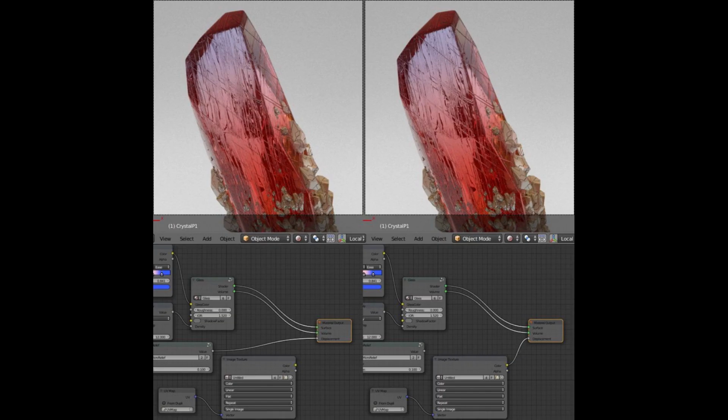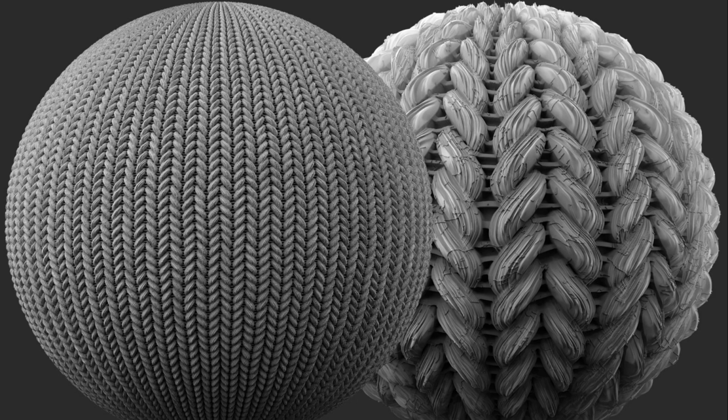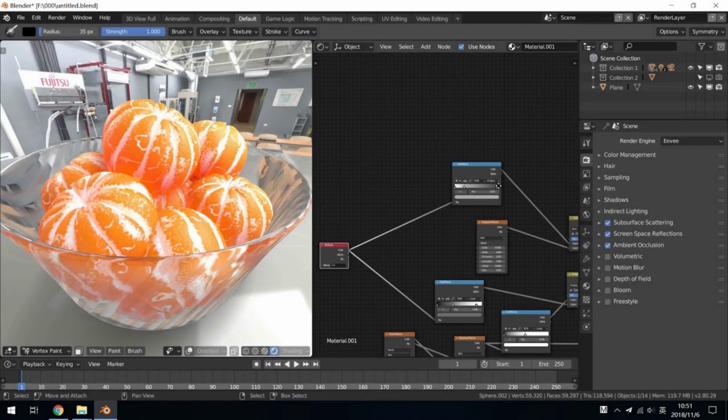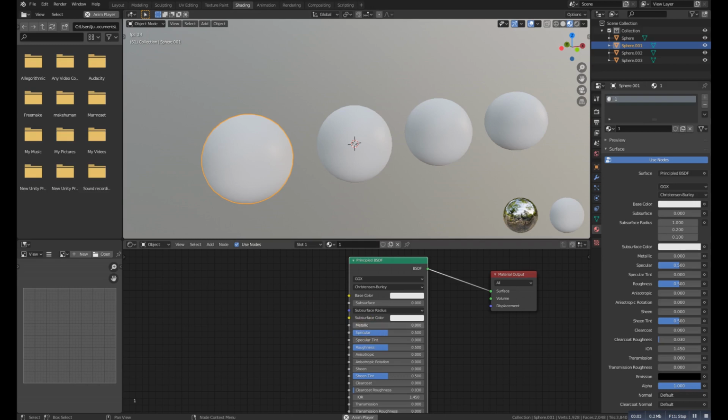Now let's take a look at what we can do with the Principled node. It's a very advanced node with some really great features. It's commonly used for creating metal, plastic, silver and other kinds of procedural texturing. So let's start making some simple materials.